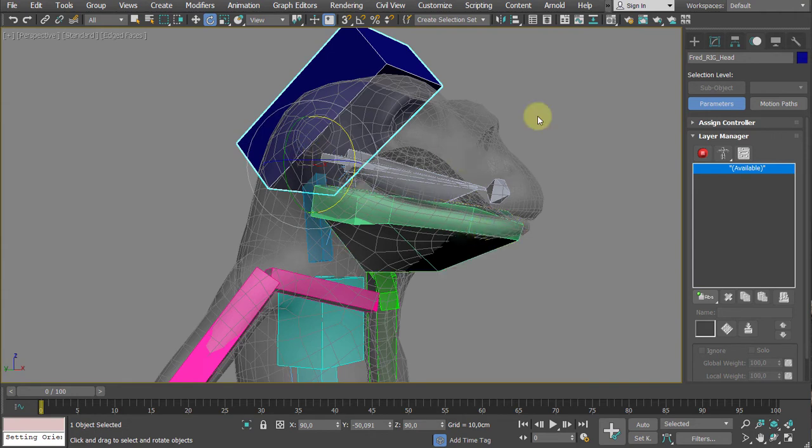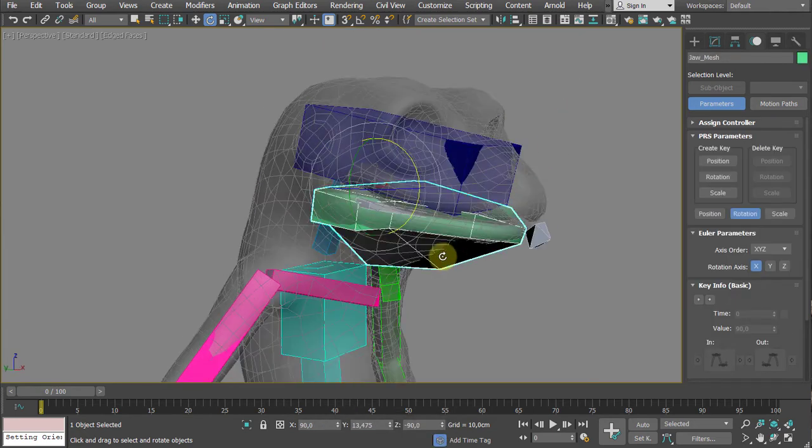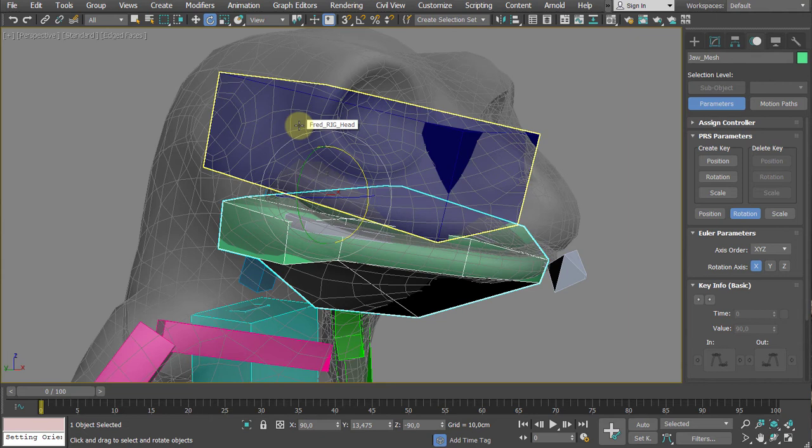Okay, interesting situation. So what we have to do, let me undo, Ctrl Z, select the jaw mesh, and now here's the trick. The jaw mesh will be linked to the head. And why is it good? Because it is a parent and child relation.